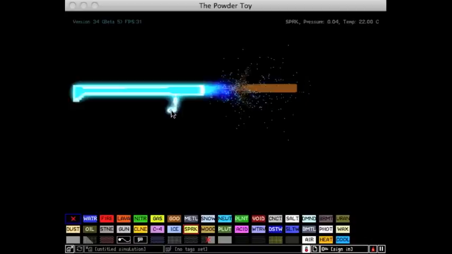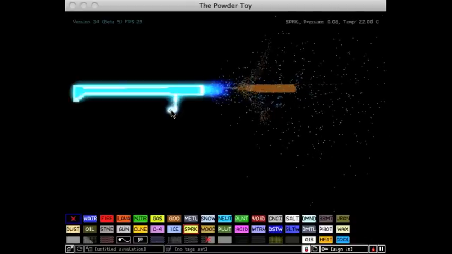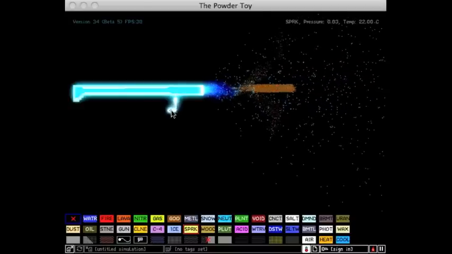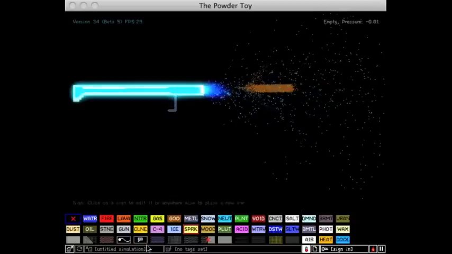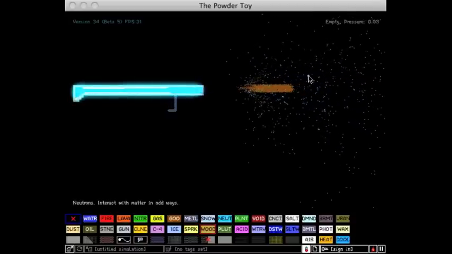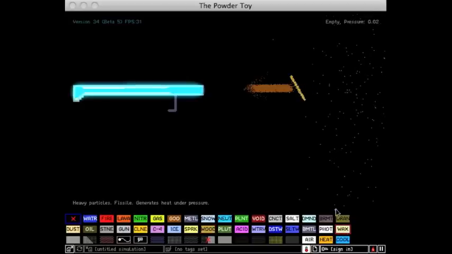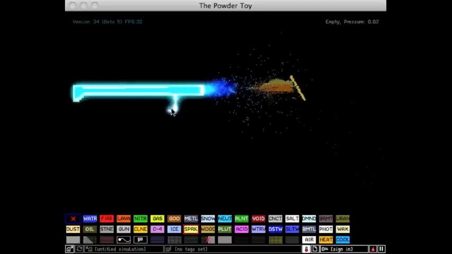It's pretty much just like a normal gun, except neutrons aren't necessarily straight shooters, literally, as in it would shoot in all directions. It's quite powerful, neutrons, especially in the new version of Powder Toy, so it reacts with more things. I think if you put uranium on there, which is a new element in the new version of the Powder Toy, it just pretty much blows it away.